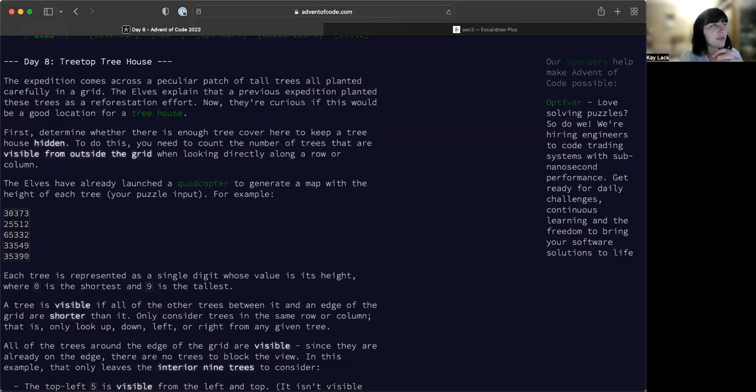Day 8. We've got some trees. The problem itself is fairly easy to explain, so actually, I will start by doing that. This is a grid. I thought this was a list of long numbers at first, but it's a grid, and it represents the height of some trees.